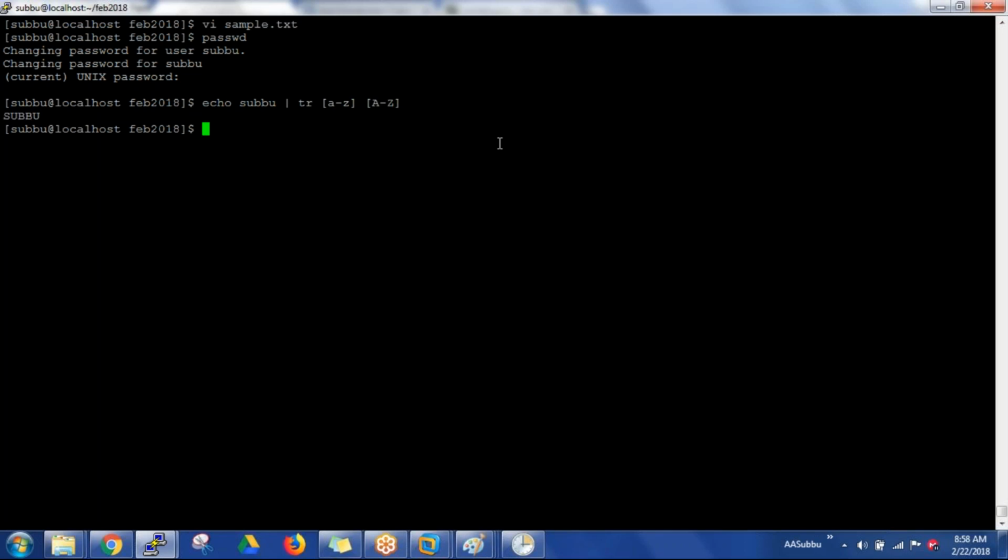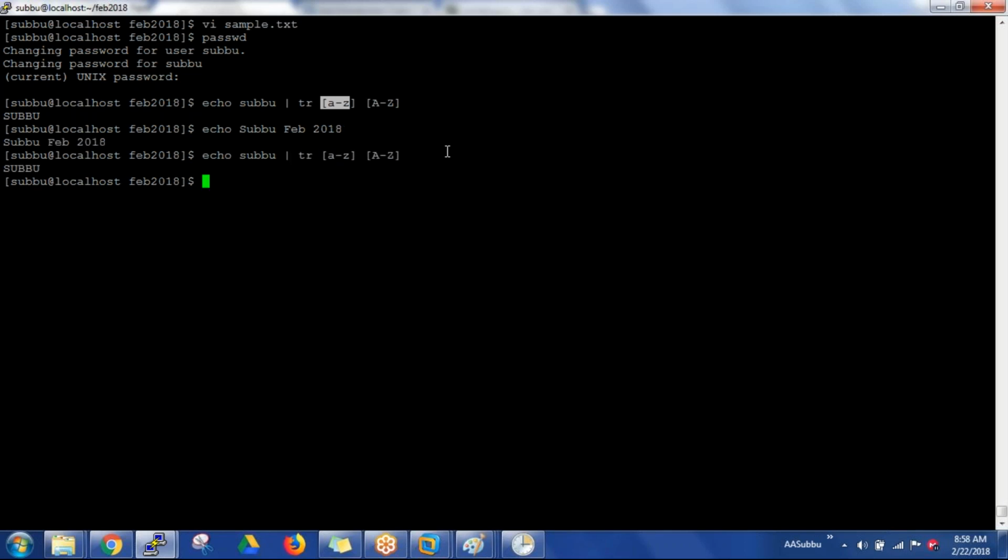If you want to translate something, you know the tr command; tr will help you to translate. Echo Subu. I want to translate all the small letters to capital letters. For example, I have Subu Feb 2018. Like this, you can translate all this.